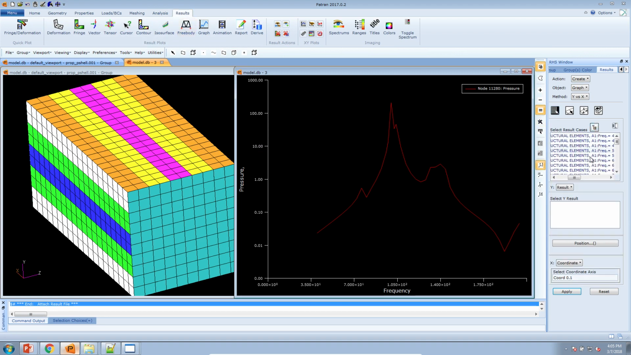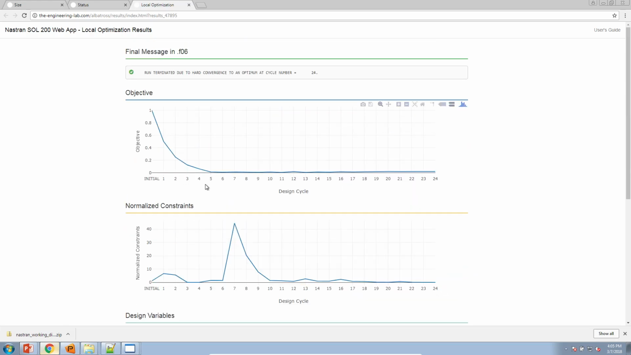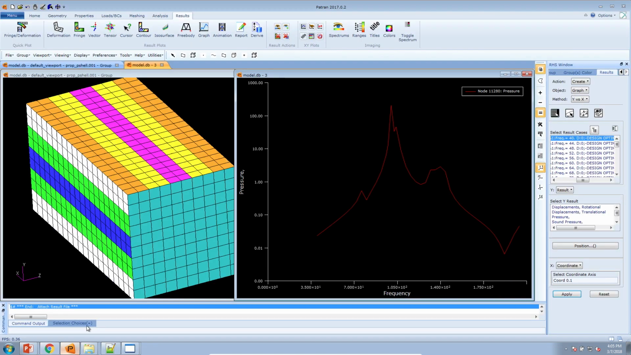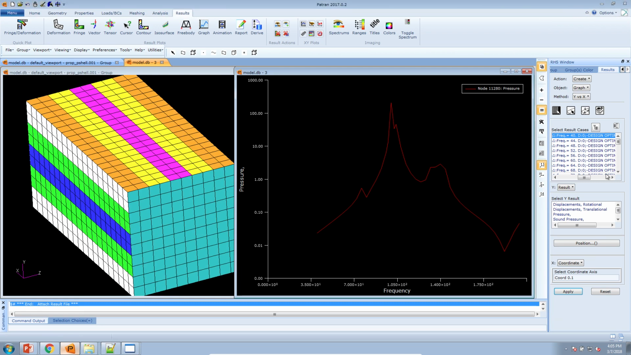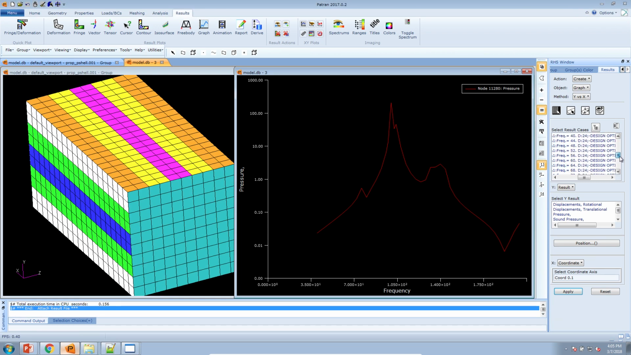If you look at the results here, you'll see that a set of the data has D0. D0 stands for the initial design. If we look at the horizontal axis labels, initial can be considered the 0 design cycle. Here we should find results for the 24th design cycle. If we scroll down, you see we start having results for D24, or the 24th design cycle.